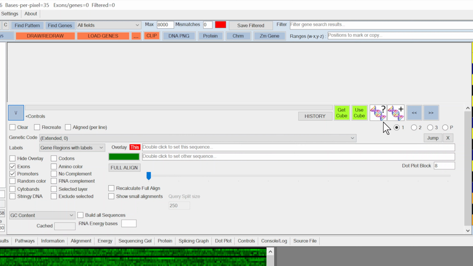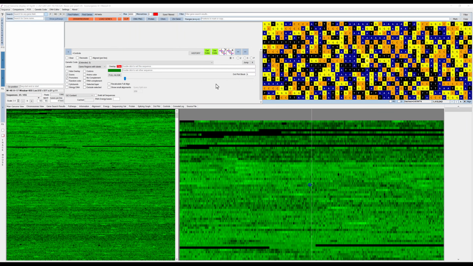Today I want to focus on these controls that contain radio buttons. There's 1, 2, 3 and P. Now 1, 2 and 3 allow you to put specific markers at positions in the genome, and P allows you to check for an open reading frame for a protein to see if there is a protein at that specific location. So let us just go back to the full view.